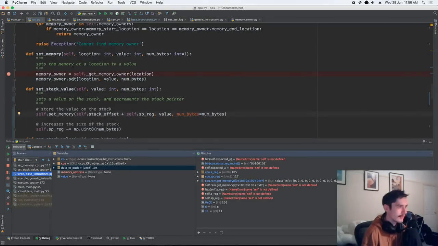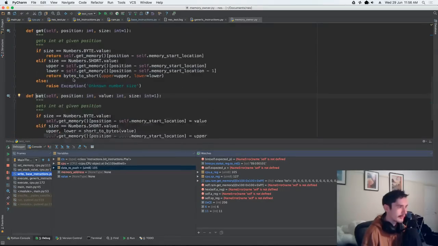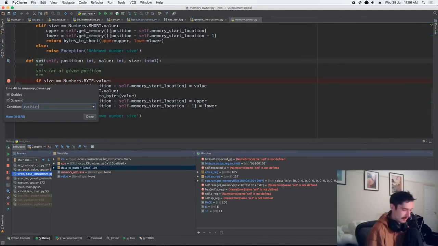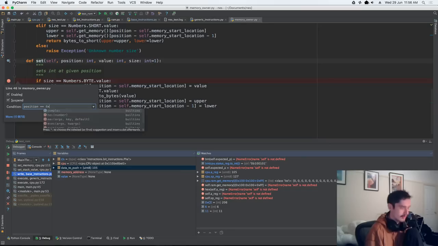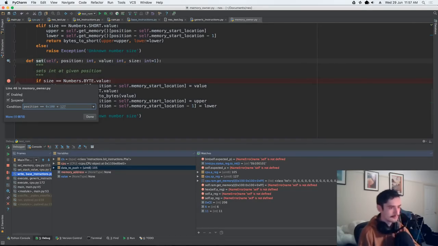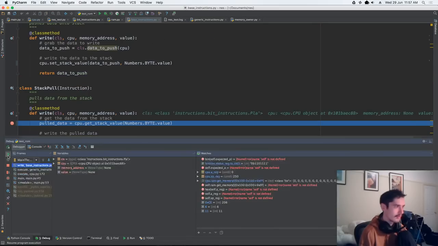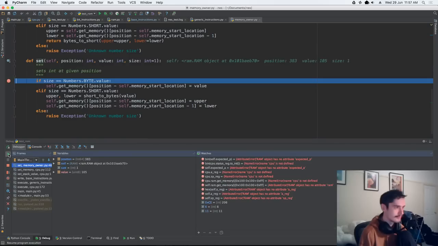Get memory owner.set. So we kind of want to do this function, and we want to set a breakpoint here anytime the position equals 0x100 plus 127. Yeah, so anytime we're writing to that position, we want to get a notification. Yep, so we're writing 105.